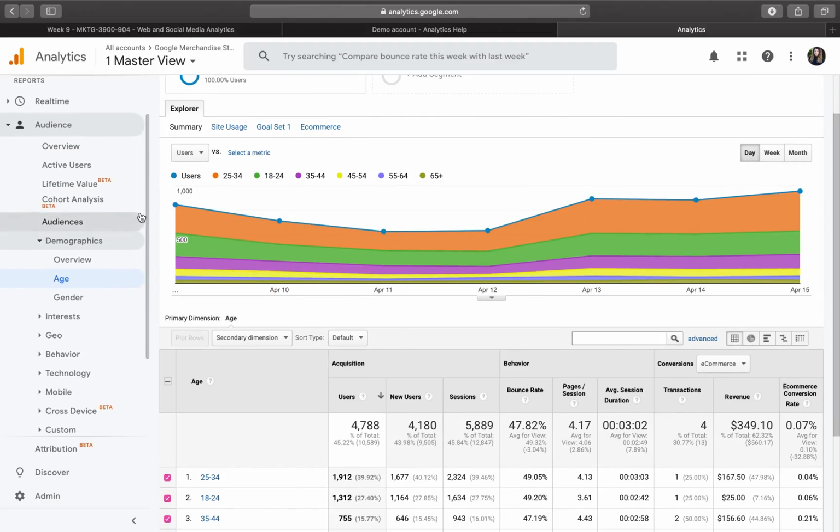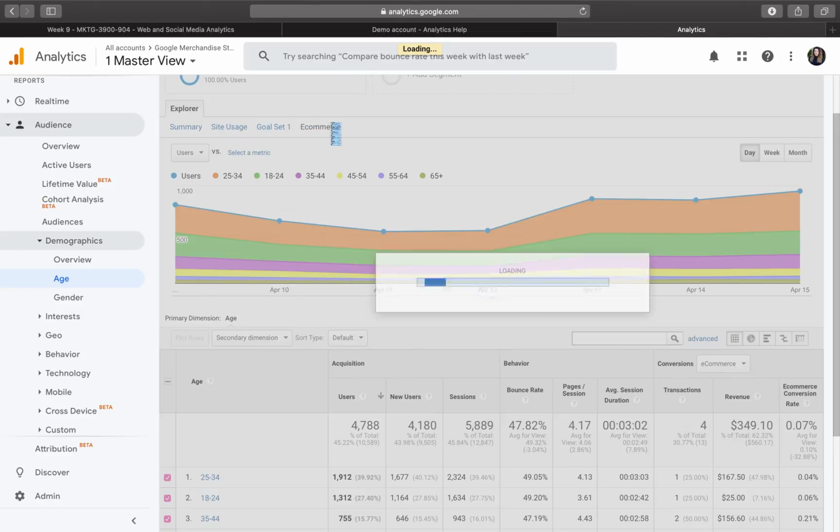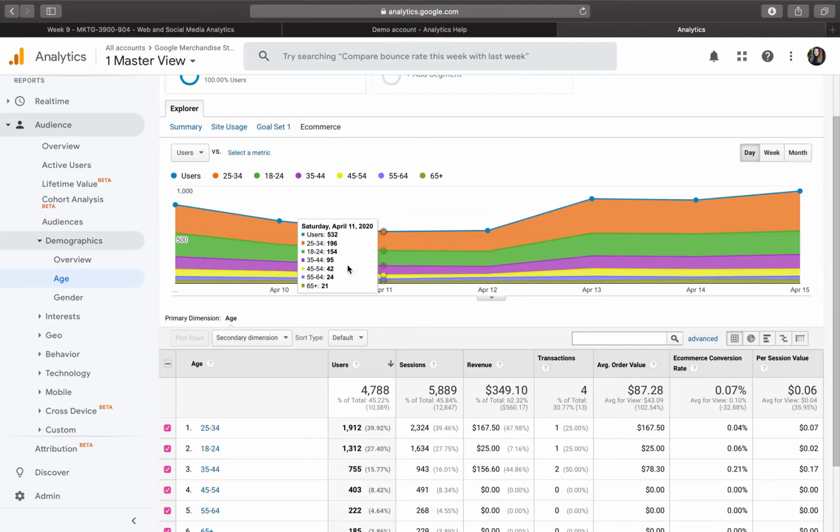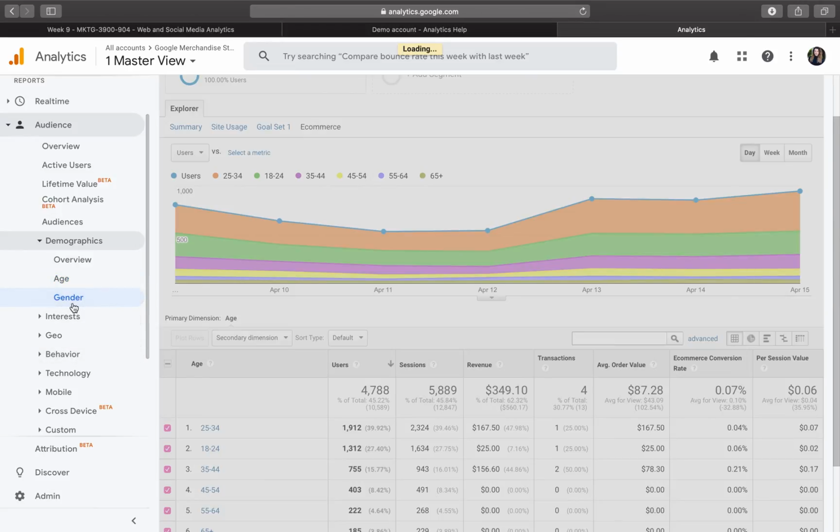You can also track up here if you want to know their e-commerce. With the e-commerce conversion rate, you can see who is making the most transactions, and it is still the same ages, which can change based on who is making more purchases. So let's go to the gender demographic.